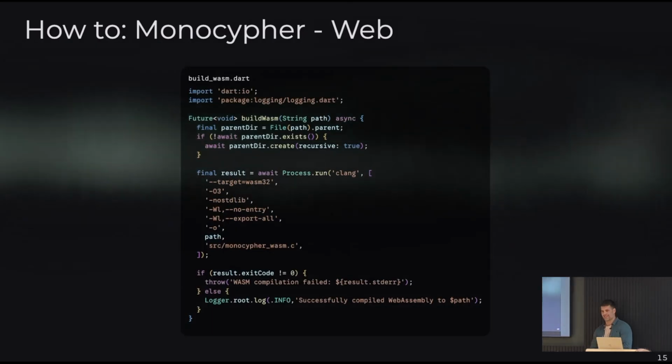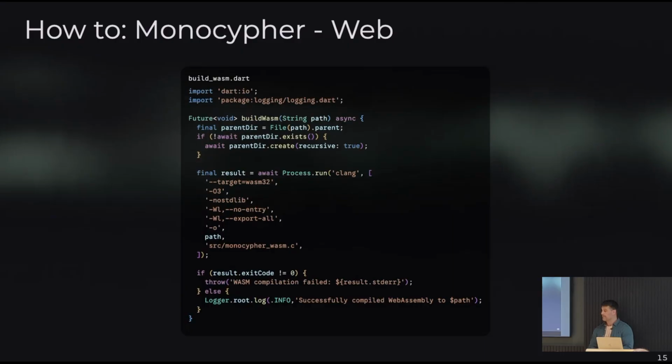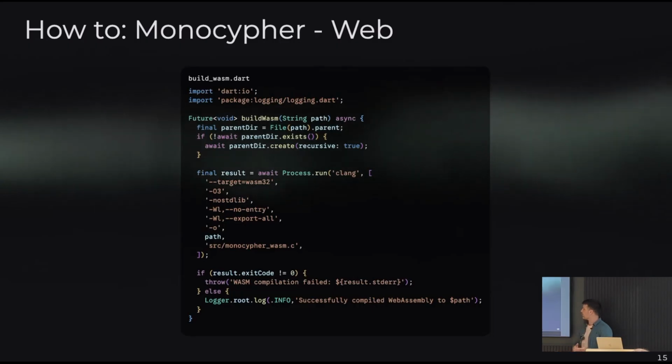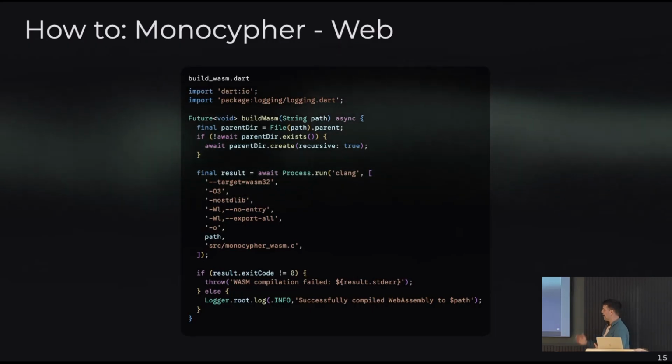So we've talked about the native platform. For web, you can do more or less the same thing. It is a little bit more complicated. It's not directly FFI, but it's kind of similar. What I've decided to do for this is show you guys how I got MonoCipher to work on the web as well.